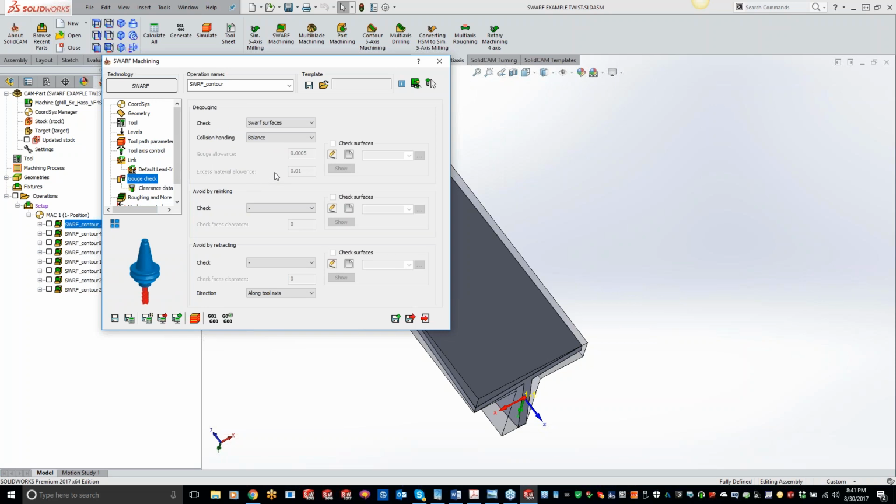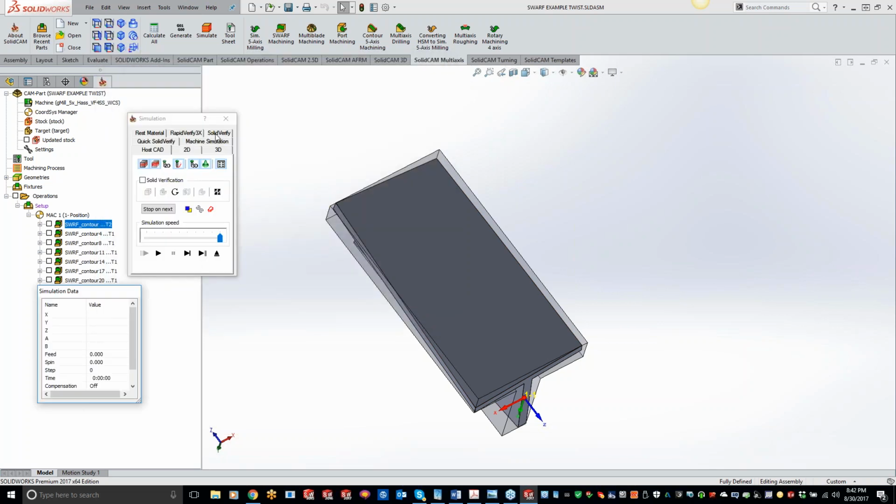Now what we did right here is a gouge check on the Swarf surface and a collision handling balance. So it's going to balance out a gouge. So it's not going to gouge it, but it may leave a little bit of material on there also. So let's just do simulate here.